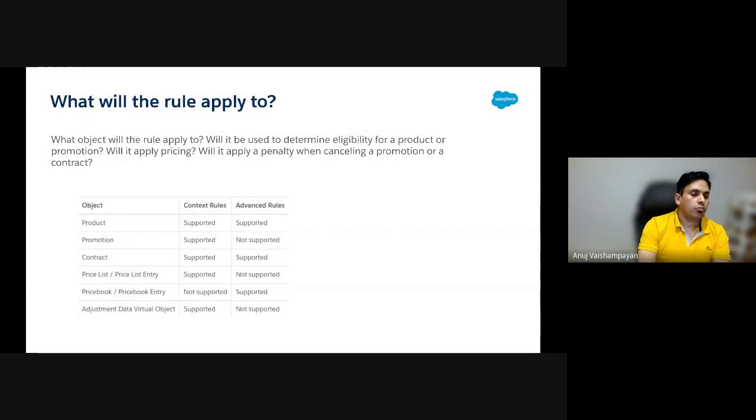Okay. What will the rule apply to? Okay, so what objects will the rule apply to? Will it be used to determine eligibility for a product or promotion? Will it apply pricing? Will it apply a penalty when canceling a promotion or a contract? So based on this object, you can say, this is a table which will help you to make your decision.